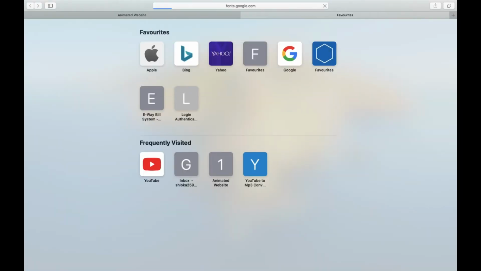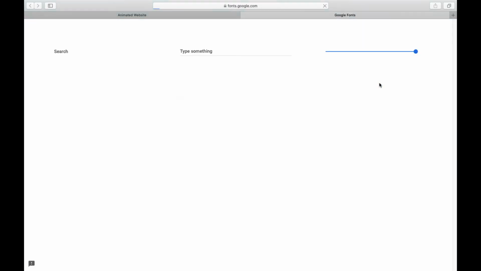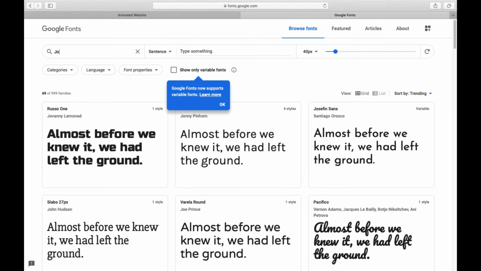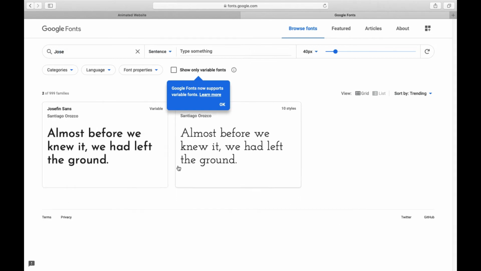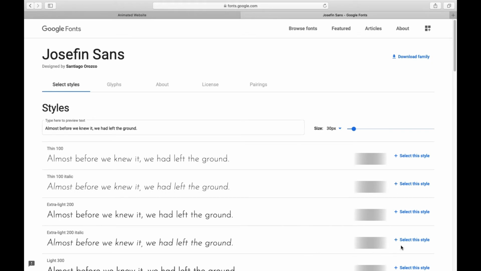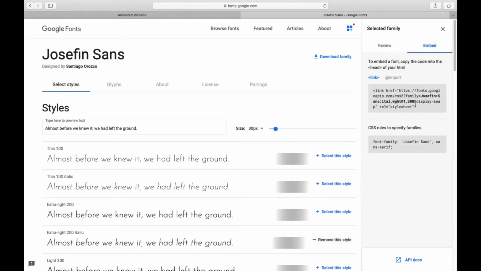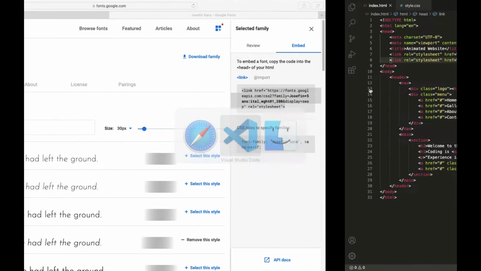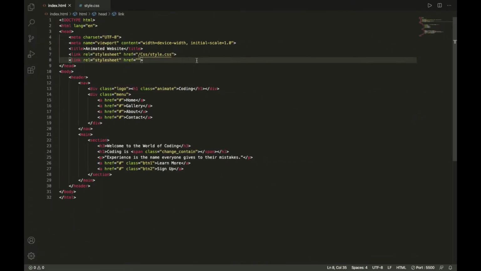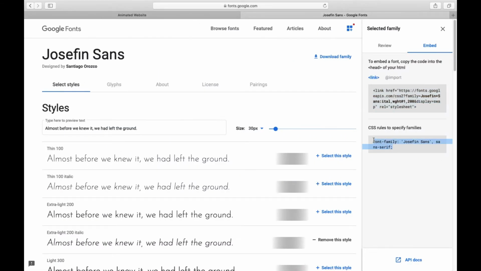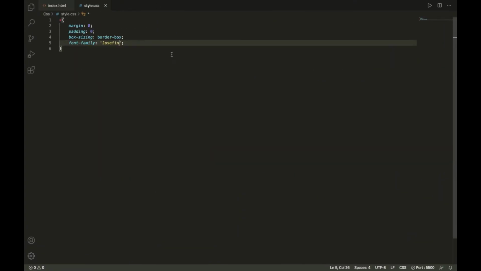So fonts.google.com. I will go to this website. There you will be able to get many fonts. So here I want Josefin. Yes, this is the font, and I want this style embed. So let me link this here. So after linking this, I will add this one, and then I will change the font family to the embedded link. After doing that, our universal selector is finished.